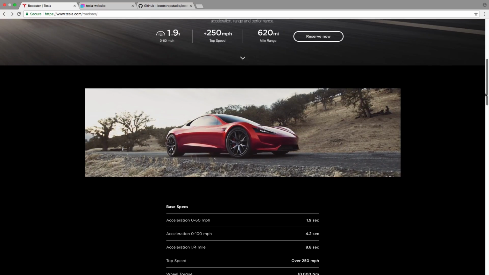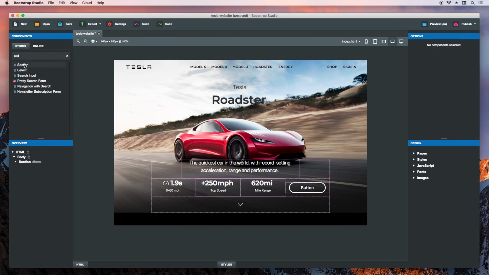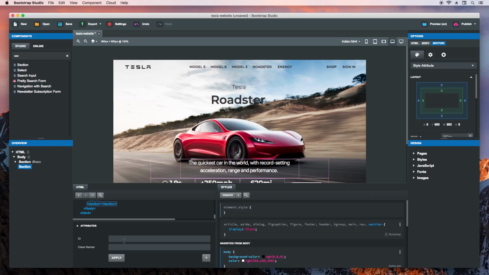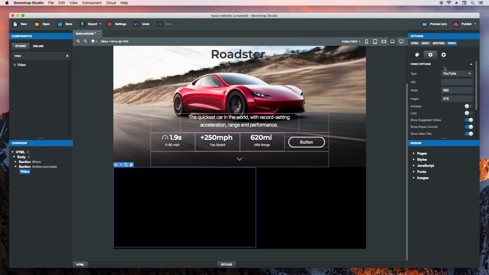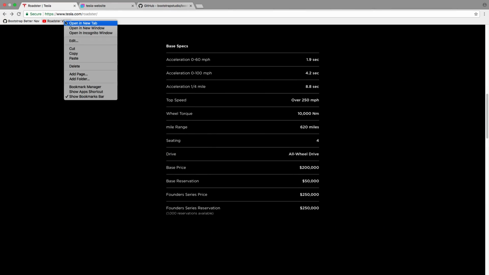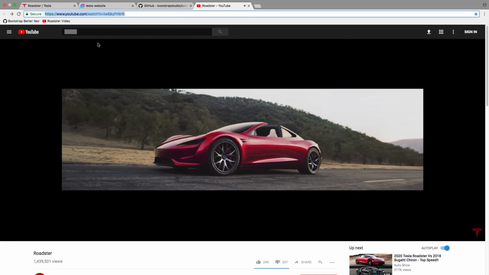Here we have a video and a table with some stats. We add a new section. Let's name it Video and Stats. Now we need a video component. It supports a couple of different video sources. For this example, we will use a clip from Tesla's YouTube channel. You can find this link in the description. We need to copy the full URL and paste it into Bootstrap Studio.